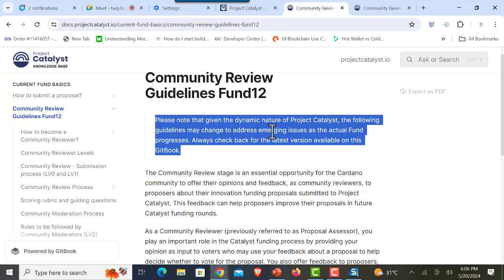Please note that given the dynamic nature of Project Catalyst, the following guidelines may change to address emerging issues as the fund progresses. Always check back for the latest version available on this GitBook.